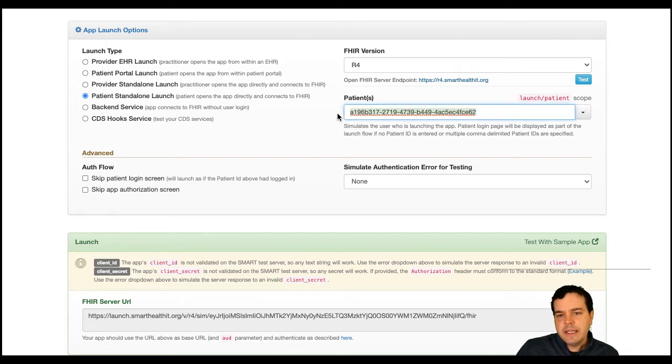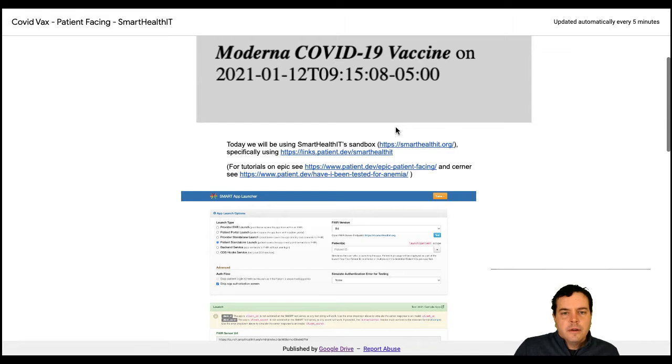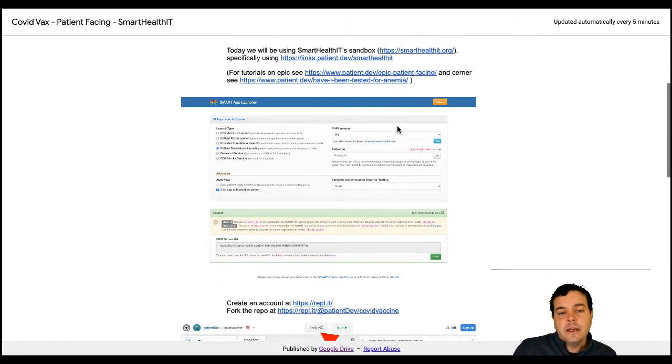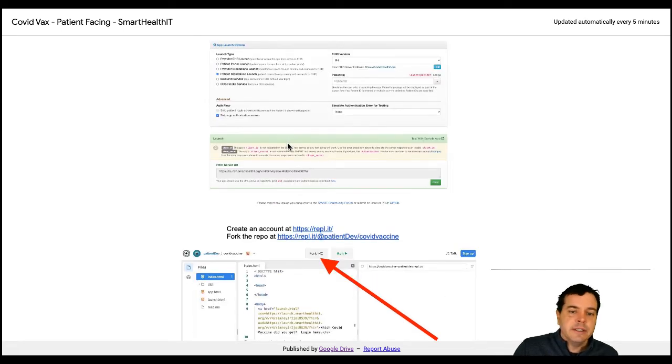What I'm going to do is take this patient away. You'll notice that the FHIR URL changes. You can actually copy that if you wanted to. So here we are back on the Google Doc, and we went over to Smart App Launcher. Now we're going to actually look at some code.